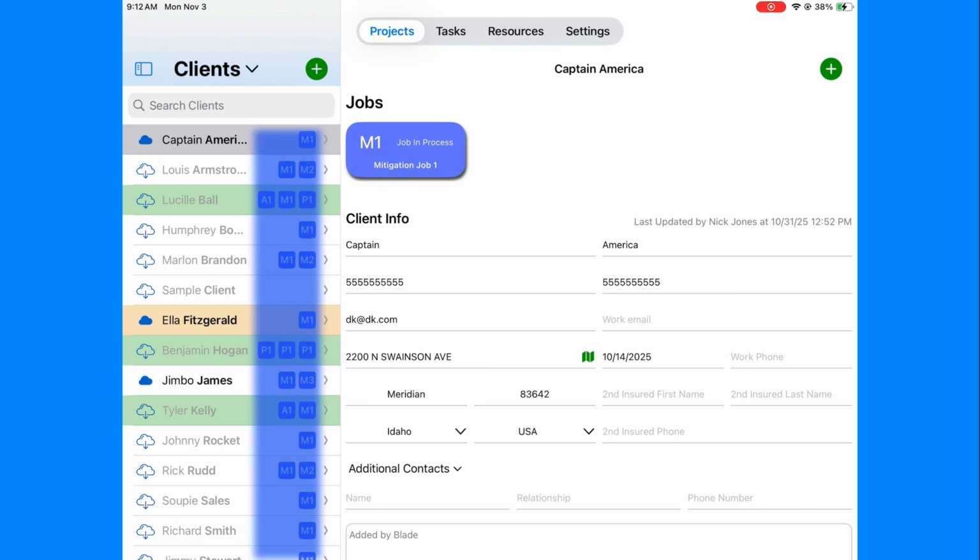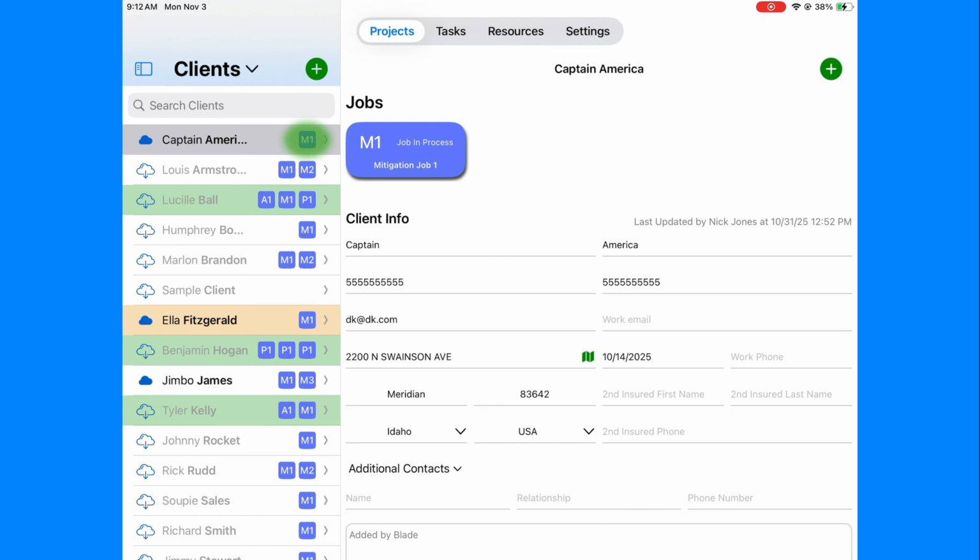Each project client can have one or more jobs. For example, the Louis Armstrong client has two jobs, Mitigation Job 1 and Mitigation Job 2. The selected client, Captain America, has a single mitigation job called Mitigation Job 1. This is an active job in process.